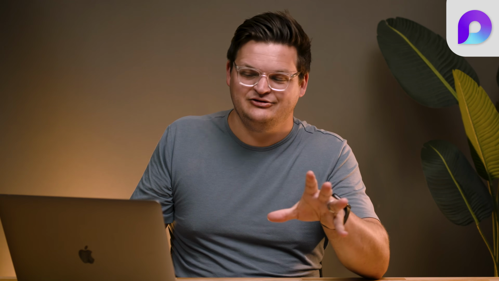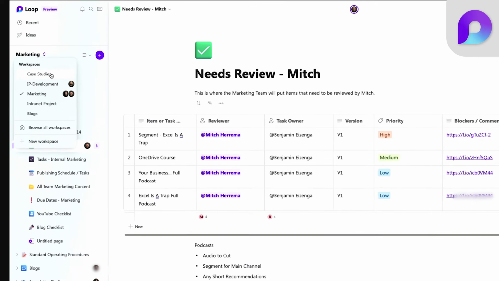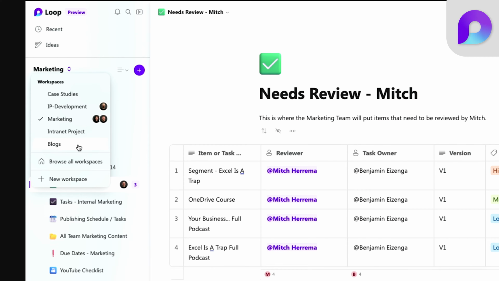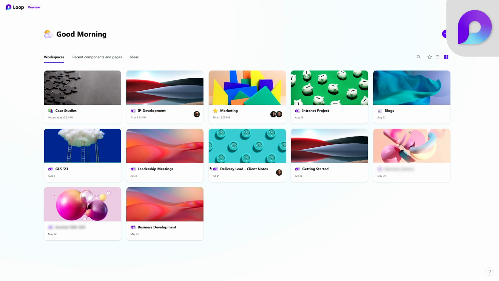So then one other thing Loop has that is sort of similar to the SharePoint app bar, but different in this way, is that the workspaces are all listed here, where you can pick what workspace you're working in, as well as browse all your workspaces, and come out here and find all your different loops in one place.